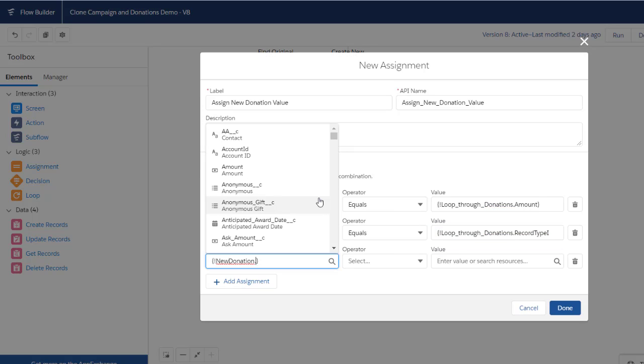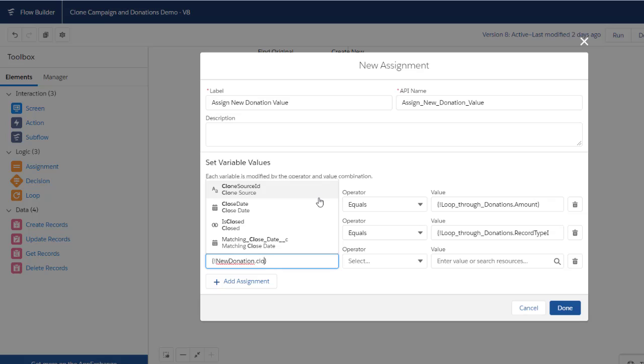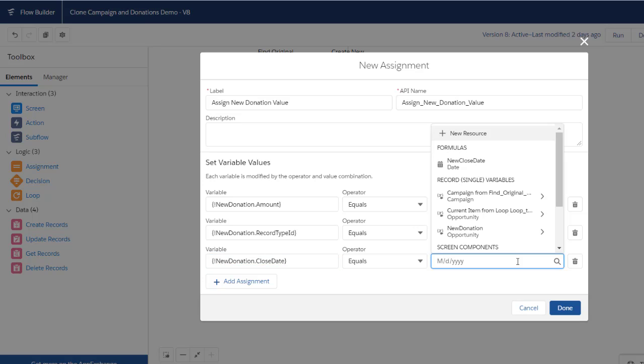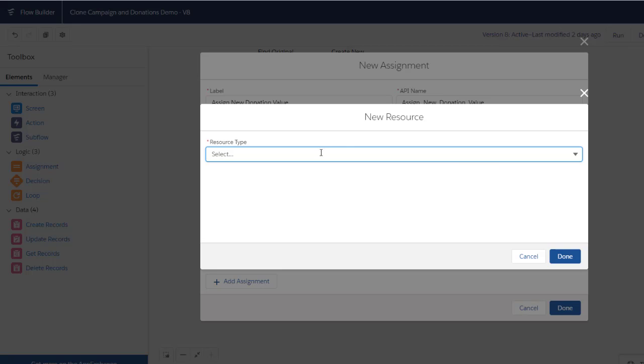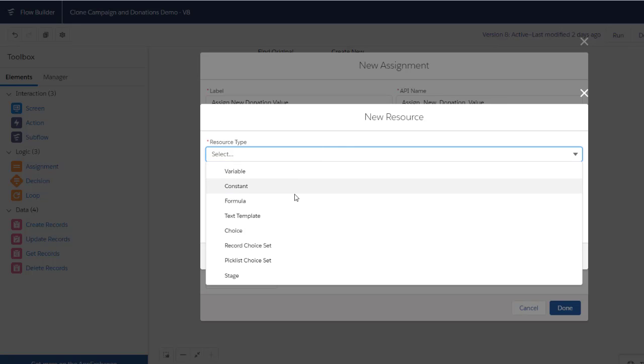And the other item that I want to show you is the close date. So the close date actually does not equal what we pulled through the loop. We need a new value. And so what I'm going to do is come in here, and of course you can default this. Let's say you're running a specific campaign and you're expecting to receive these by the end of the month. You could just go ahead and default what that value would be. I'm going to create a new resource, which is going to be a formula to help us figure out what that date is. Go ahead and drop that down.